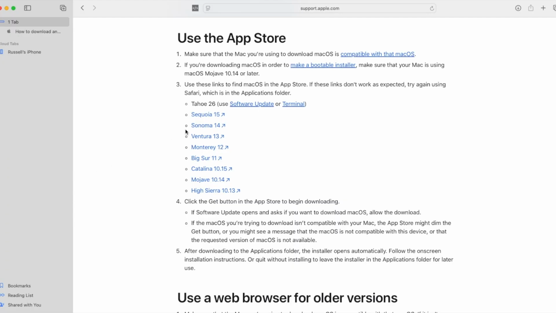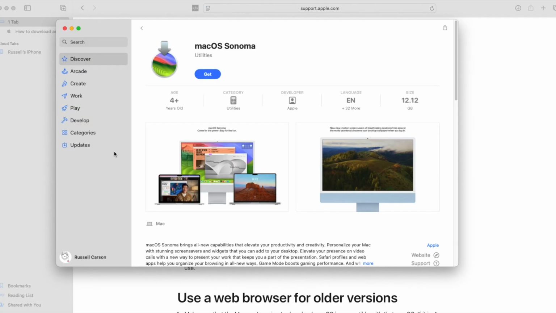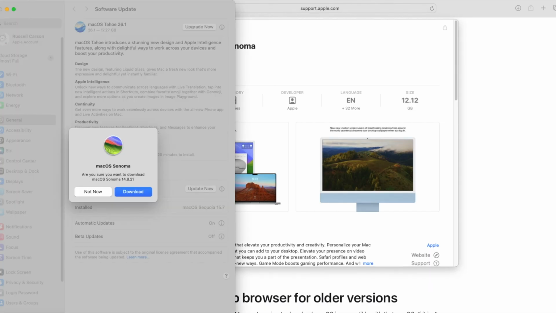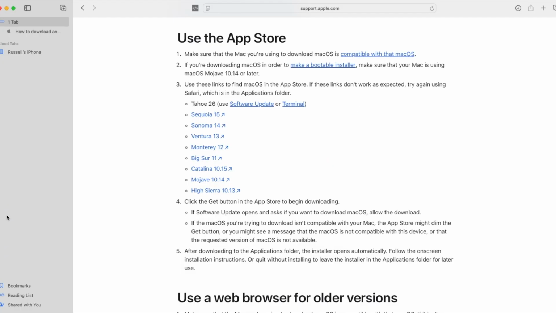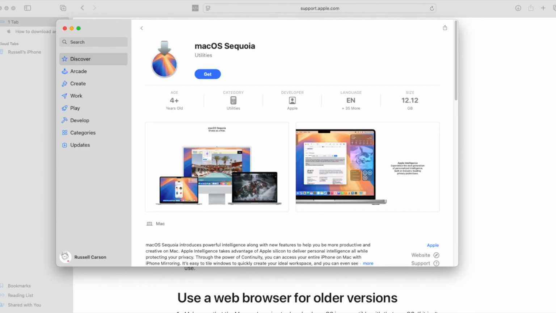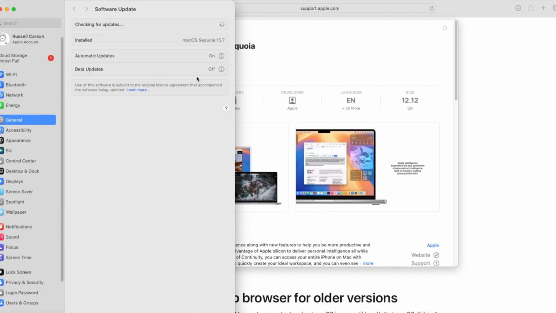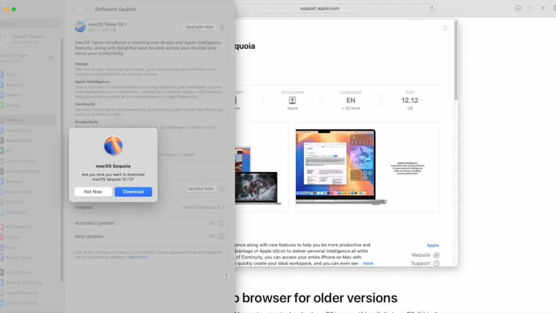Select macOS Sonoma from the App Store. Click Get macOS Sonoma. Download macOS Sonoma. Select Sequoia from the App Store. Click Get macOS Sequoia. Click Download macOS Sequoia.